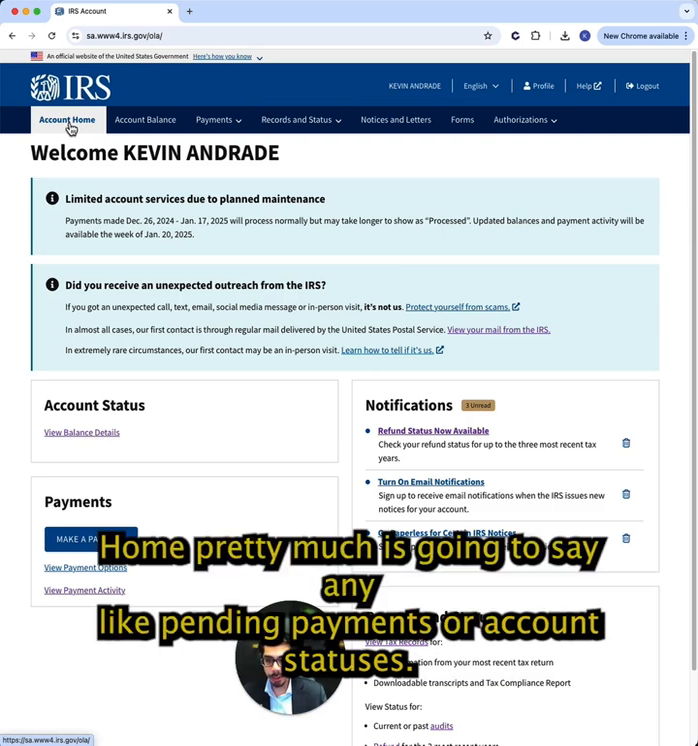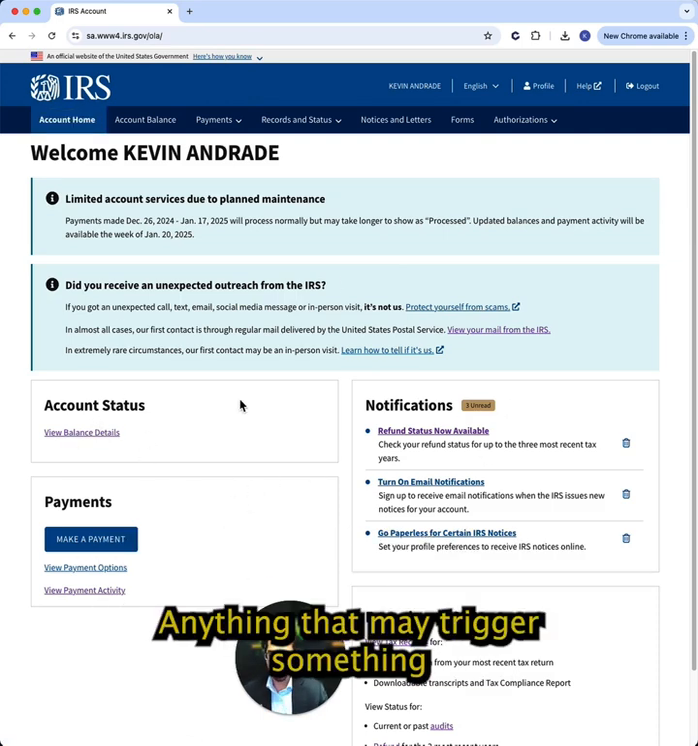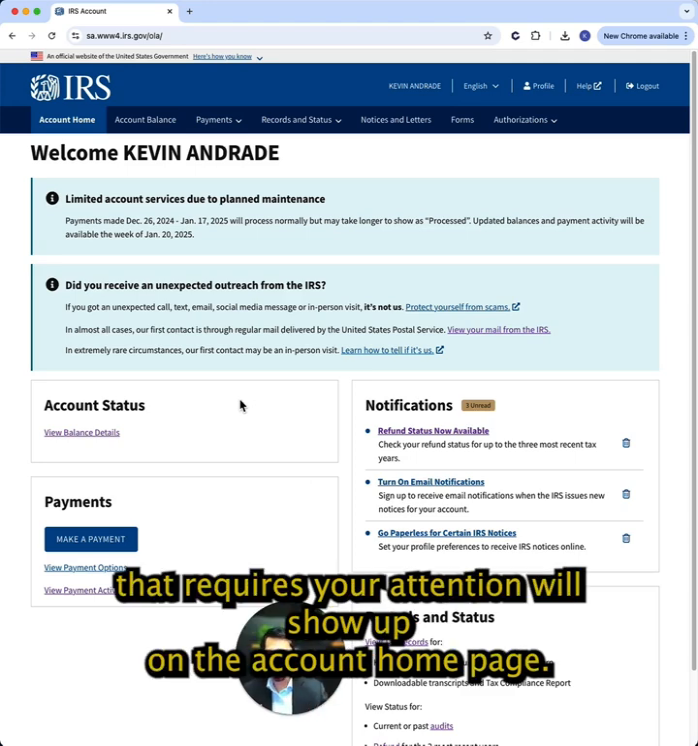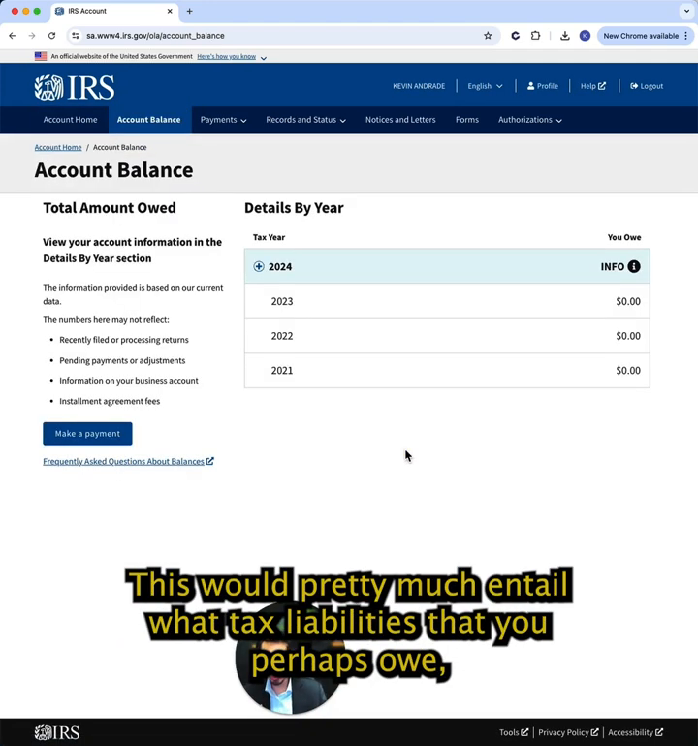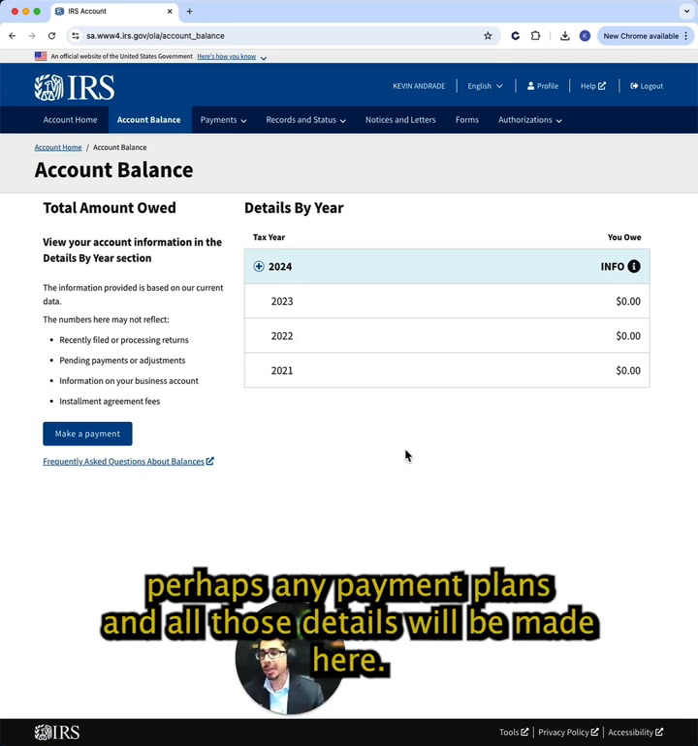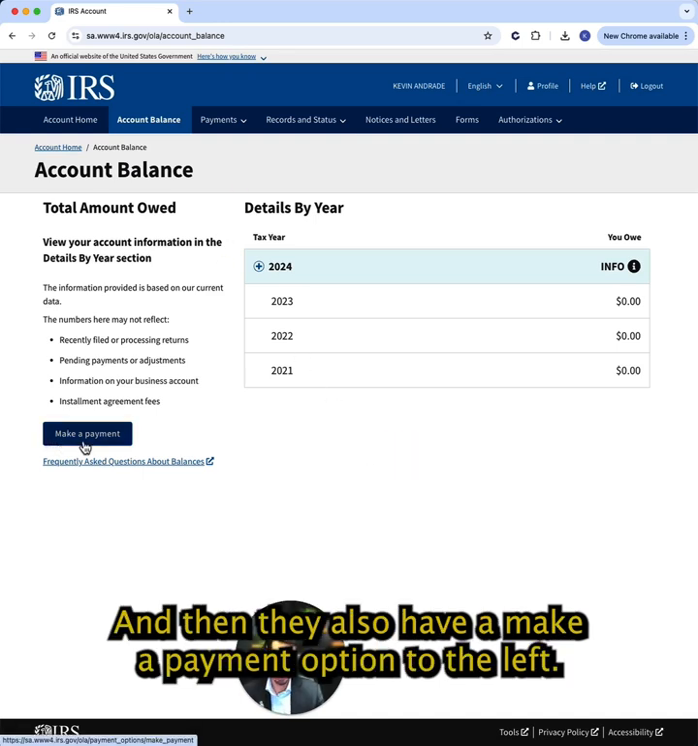So here's the account home. Pretty much it's just going to show any pending payments or account statuses. Anything that may trigger something that requires your attention will show up on the account home page. Then we click on account balance. This will pretty much entail what tax liabilities you perhaps owe, perhaps any payment plans, and all those details will be here. And then they also have a make a payment option to the left.